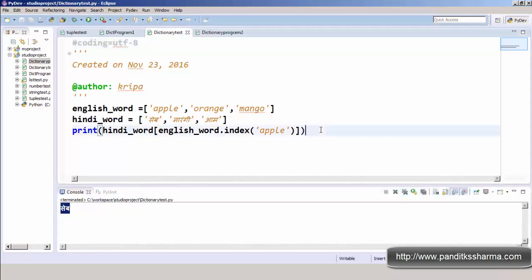But it is somehow very difficult. We can make it easy. How can we make it easy? Using a dictionary we can. A dictionary is a key value pair. So we will make apple a key and save its value.